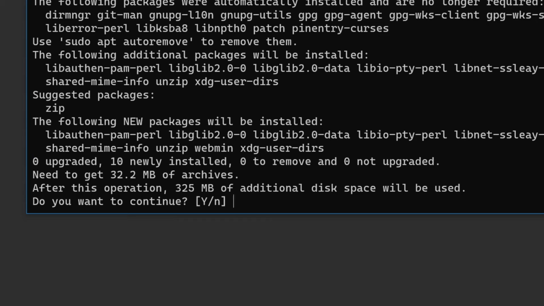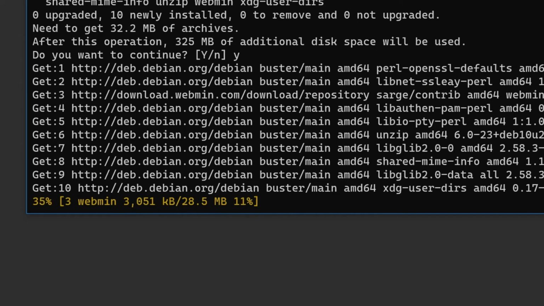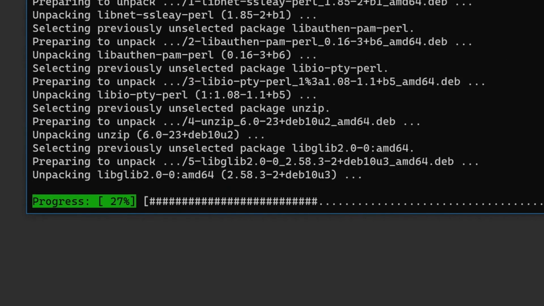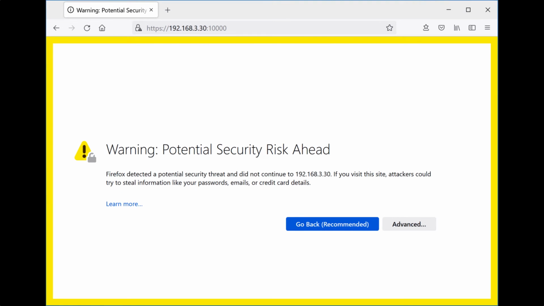When prompted to continue, press Y. That's it. Webmin is installed. But before trying it, let's turn off SSL. We'll only access Webmin from the local network, so SSL isn't needed. Then you don't have this nuisance.